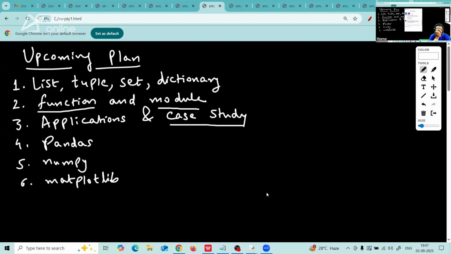Sunny is asking some question. Sir, can we print without using print, just write the variable? I think you are asking that if you write just the variable, it prints the answer. That is possible in Jupyter Notebook, not in Python IDLE.